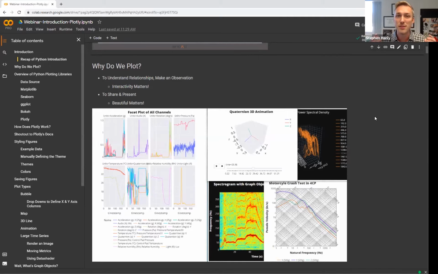So interactivity really matters when we're plotting data. The other reason we plot data is to present it and share with others. And this is where beauty matters. I'm a firm believer that aesthetics really do matter. That's why I'm not shy to say we have the most beautiful data recorder on the market.